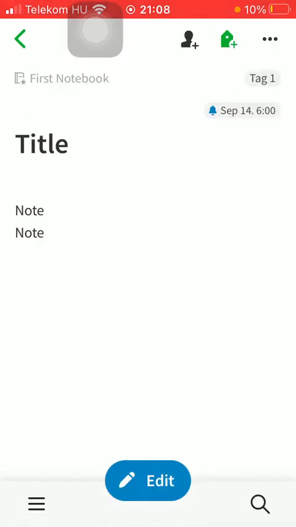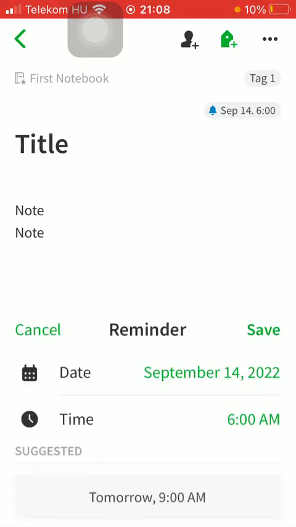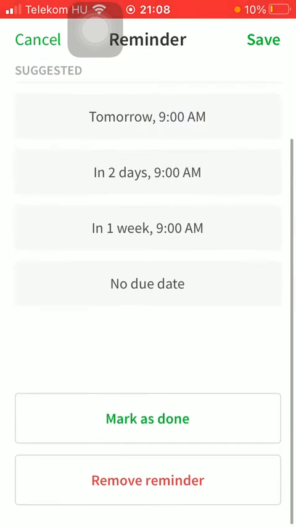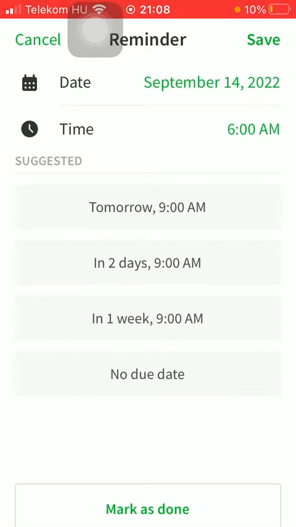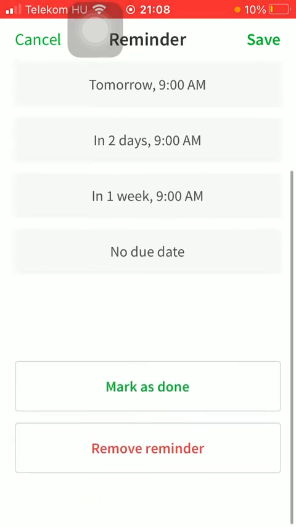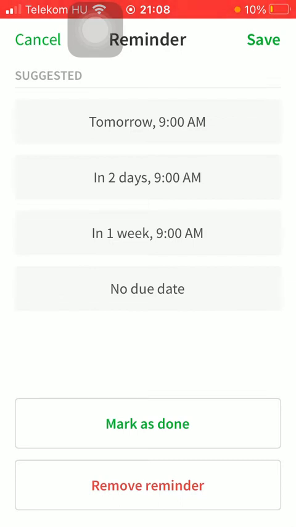So you can change it anytime by simply clicking on the reminder that you can see here on the right side of the screen. So you can change it, and then if you are done with it, so you don't need the reminder anymore, you need to click on the remove reminder icon, or either the mark as done icon or button down below. So that's pretty much it for this video.